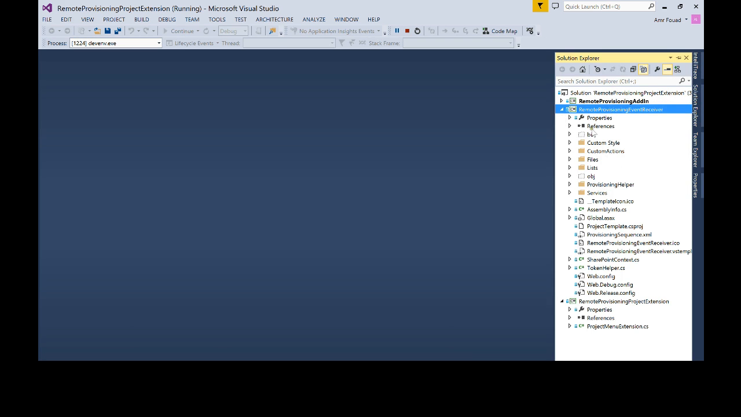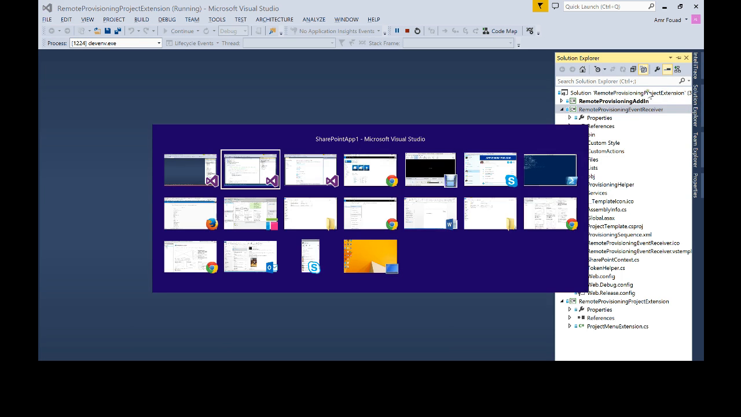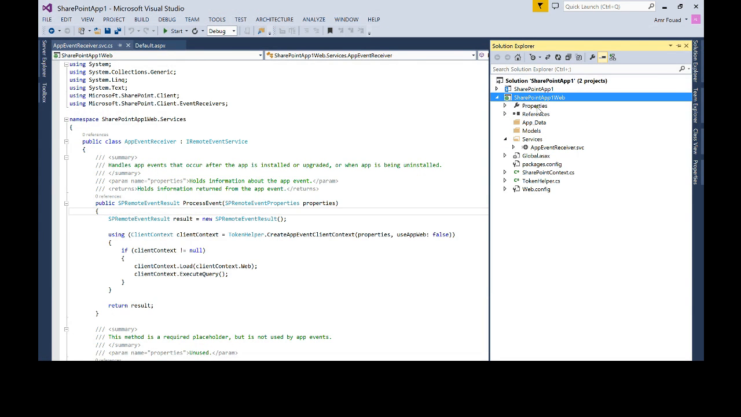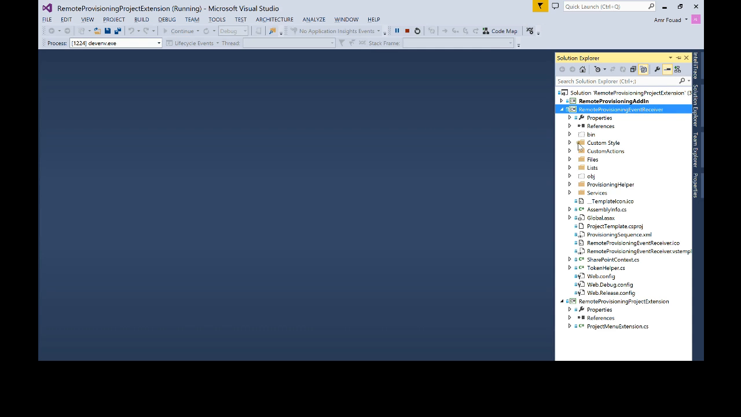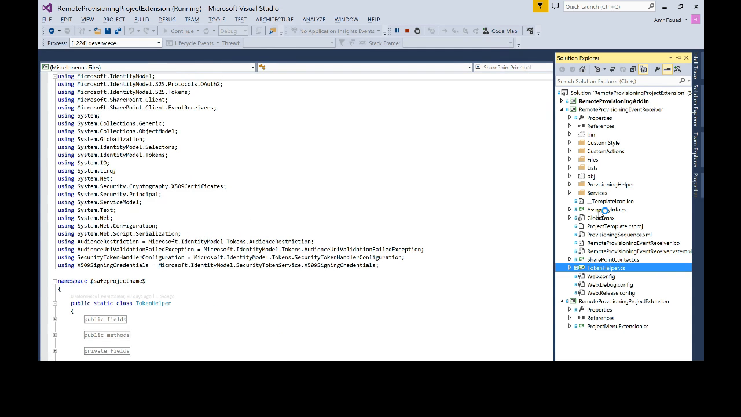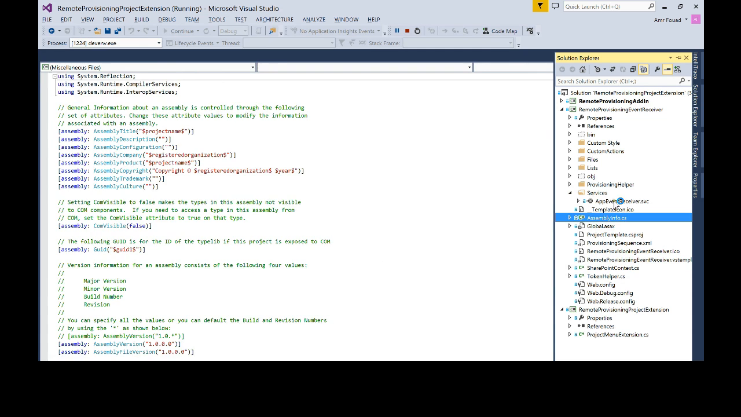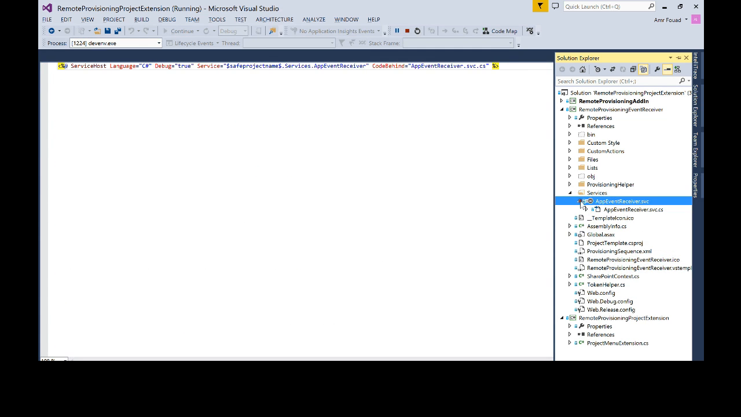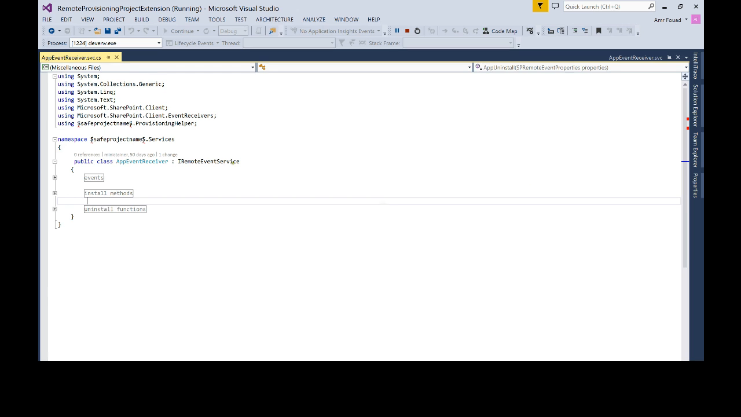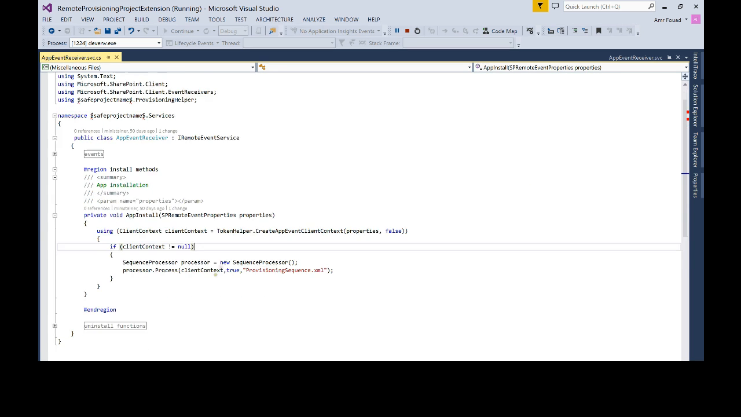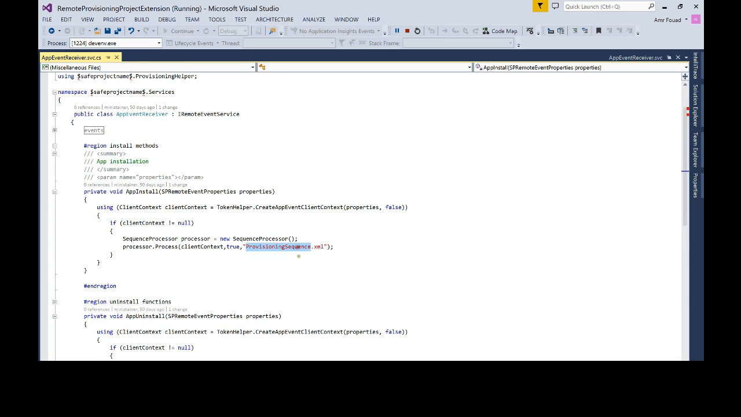This web project template is actually an extension of the out-of-the-box template, which is here, which is generated for you when you actually create a remote event receiver. And basically it contains the same things, let's say the SharePoint context, the token helper, the same simple information, and the services, which is the app event receiver code. Okay, what we do here, we just added something I call a provisioning sequence.